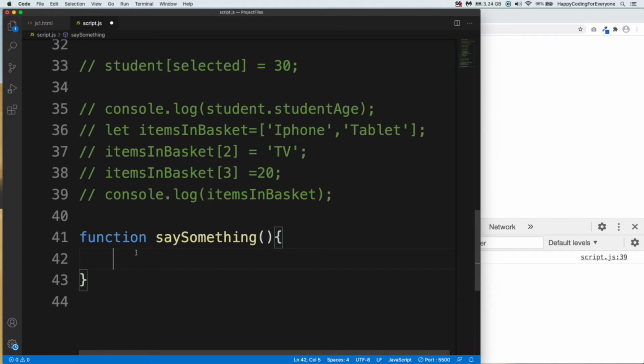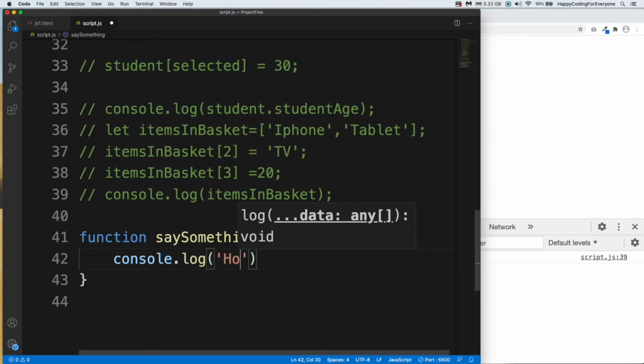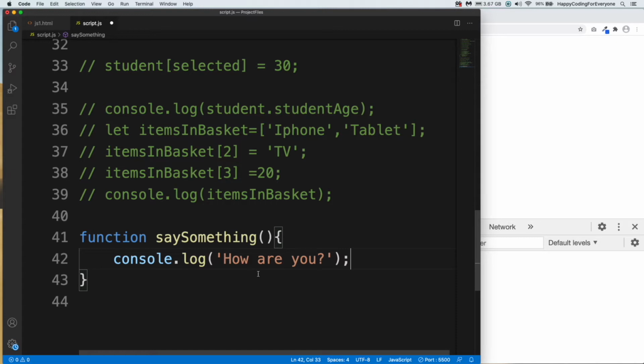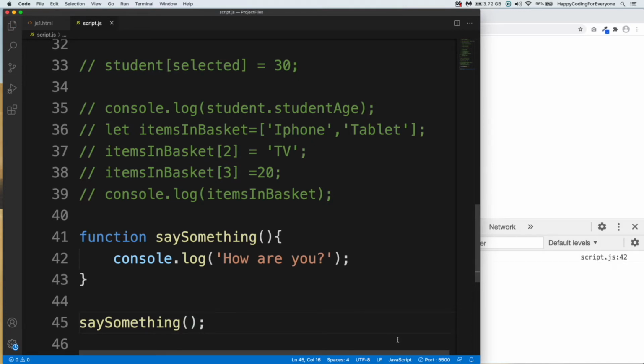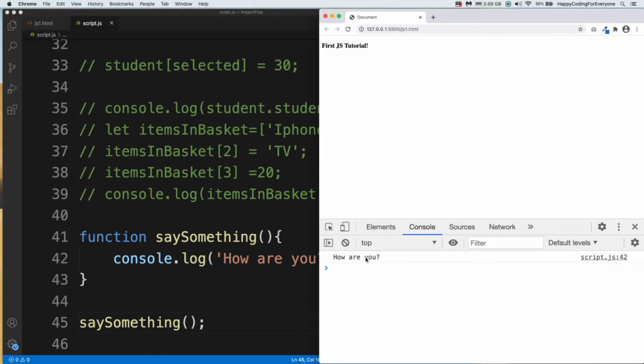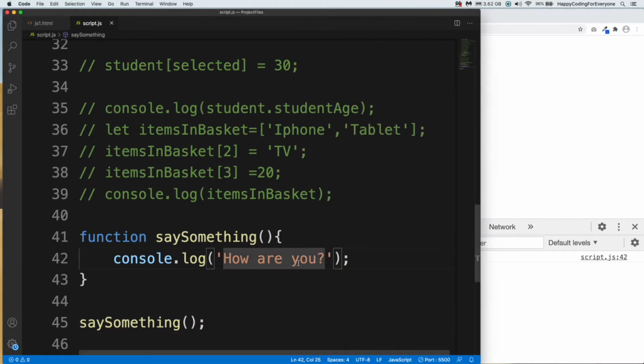Let's display a message by using our function. Console log, how are you? And we need to put our semicolon. As you notice, we don't have to use a semicolon at the end of our function. Let's call our function, say something, then braces, then semicolon. Let's save it and have a look at it. You see guys, we see our text from our function.